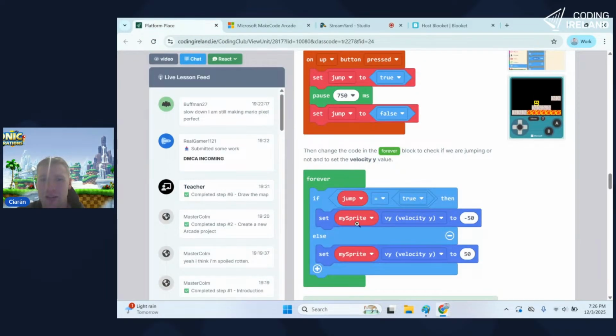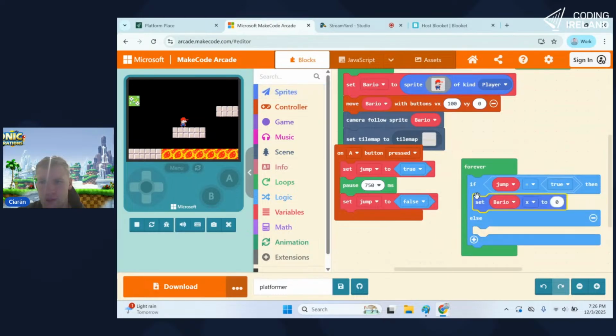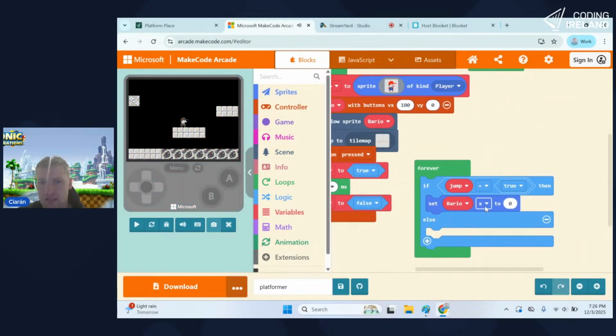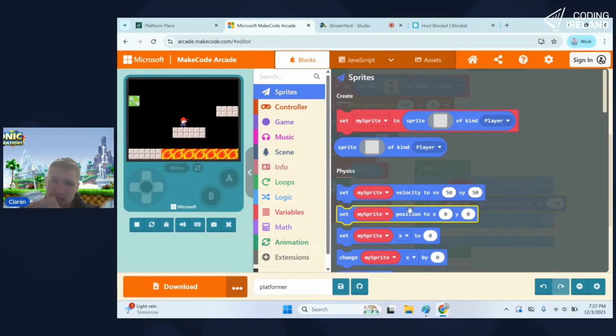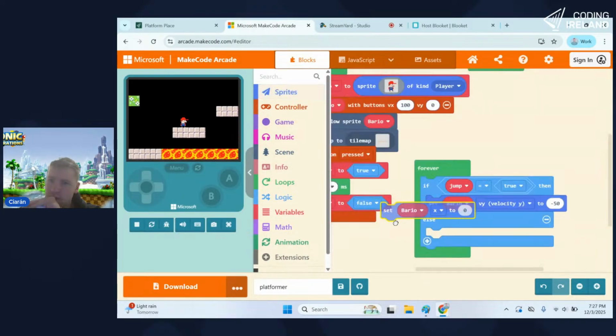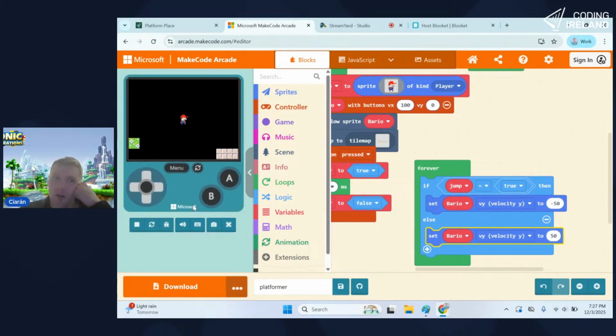We're going to say set my sprite vy, velocity y, to minus 50. So let's get that in. Now, remember, my sprite's not called my sprite, it's called Barrio. Set vy to minus 50. So that'll make my sprite jump. And if it's not true, if jump is false, we basically put in the opposite, set vy to 50. And then hopefully this is working now.